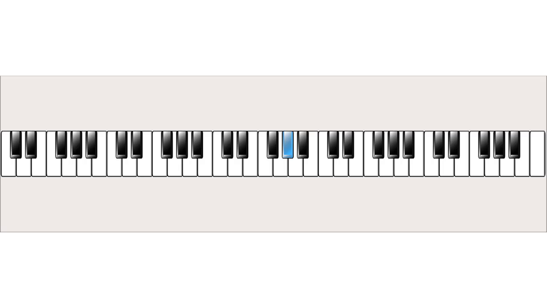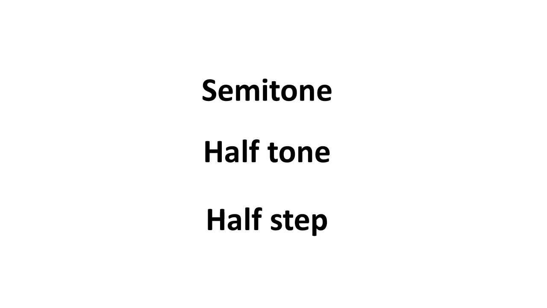We call the interval from G to G sharp, or A flat, a semitone, or a half tone, or also a half step. So, a semitone, or a half tone, or a half step, is the interval of a note to the note directly at the right or the left side of it.